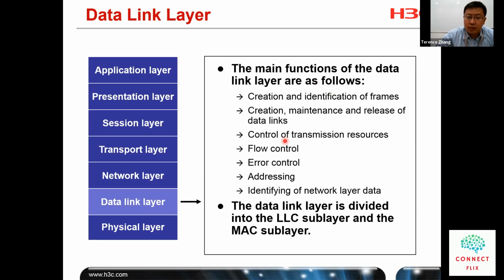The keywords for the data link layer on this page: creation means to make and send, and identification is to recognize the frame. What is a frame? On layer 2, the data link layer, the information unit is called a frame. So it's actually make and recognize frames. This is main function number 1. Then maintain the data link, release the data link, and also we need to pay attention to this one, flow control.